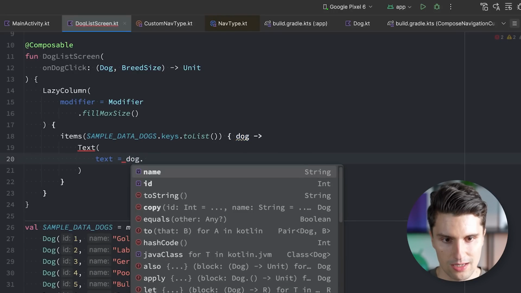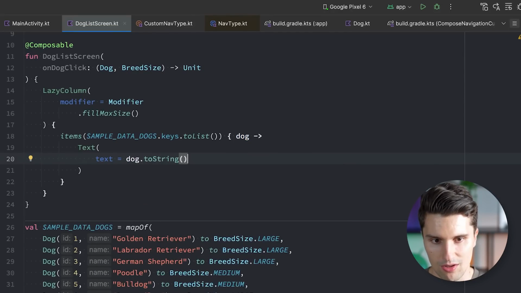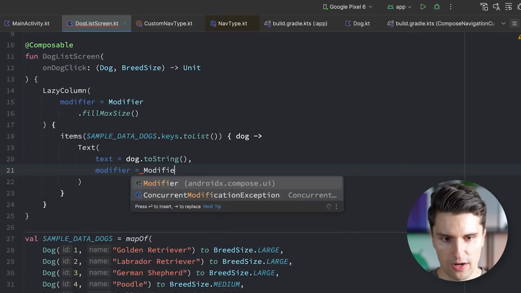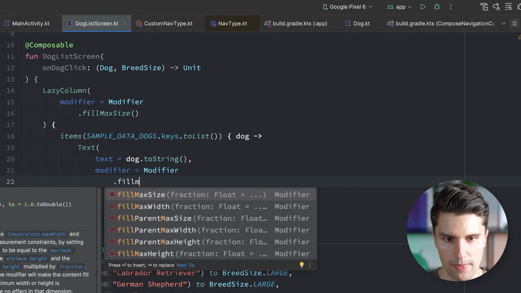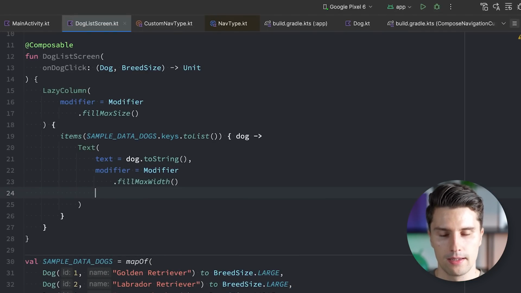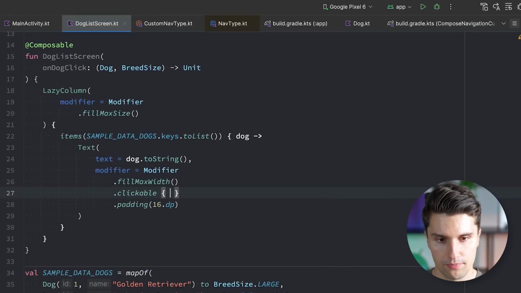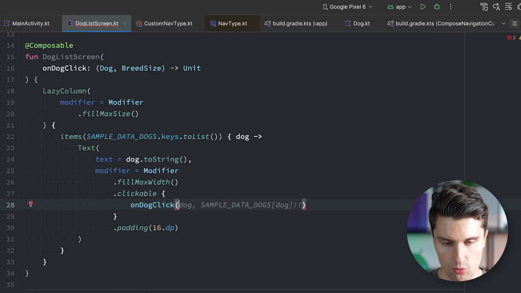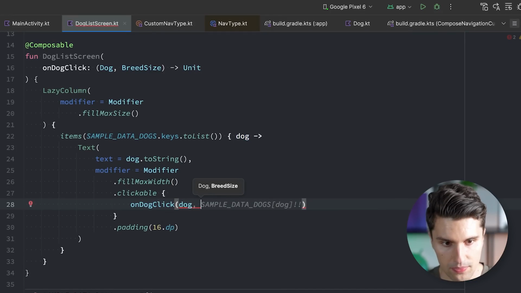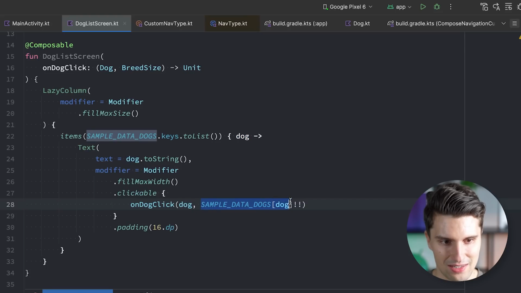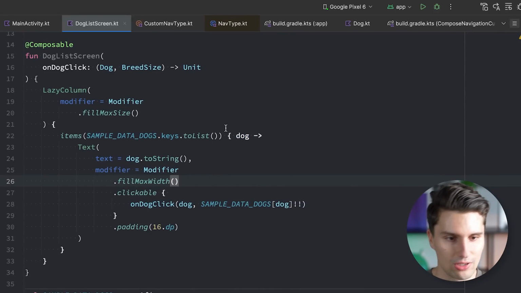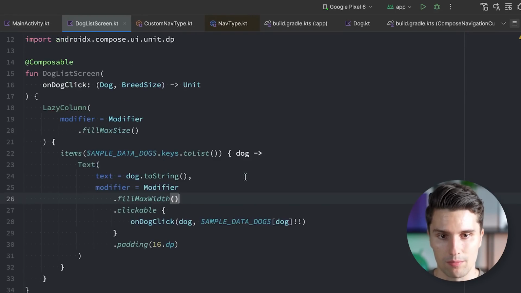We say, okay, dog.name. We can just say dog.toString, so we see the whole object actually. And we say, okay, modifier is modifier fill max width for this one. And we give it some padding of 16 dp, for example. If we click such a dog, then we trigger our onDogClick function with our dog as the first parameter. And the breed size is just our sample data dogs at the key of our specific dog. We can assert this is not null, since we know if this dog exists, then at this key, there will definitely also be a certain breed size. It's really just simplified code, so I can show you how we can pass navigation arguments.